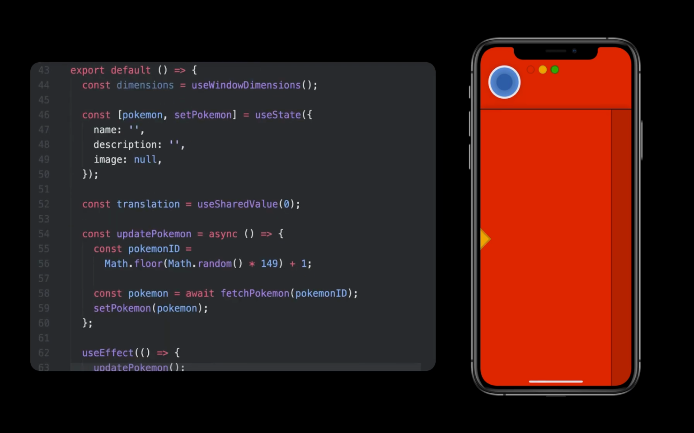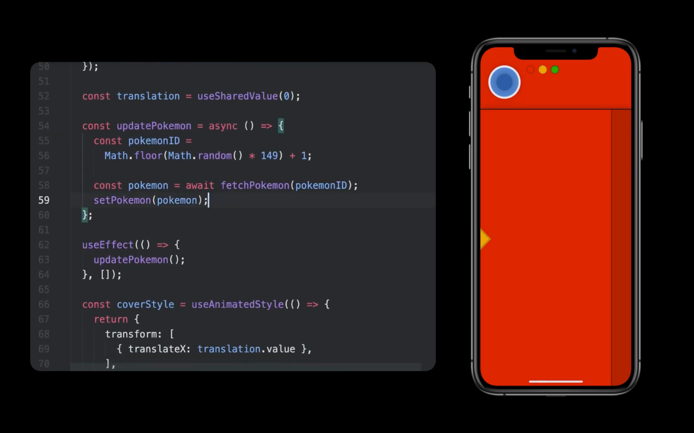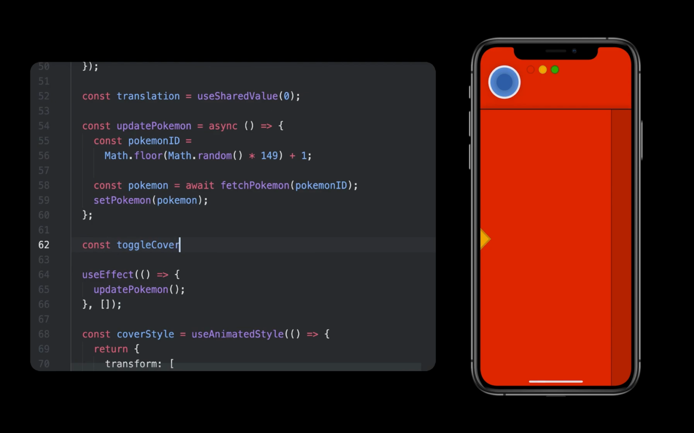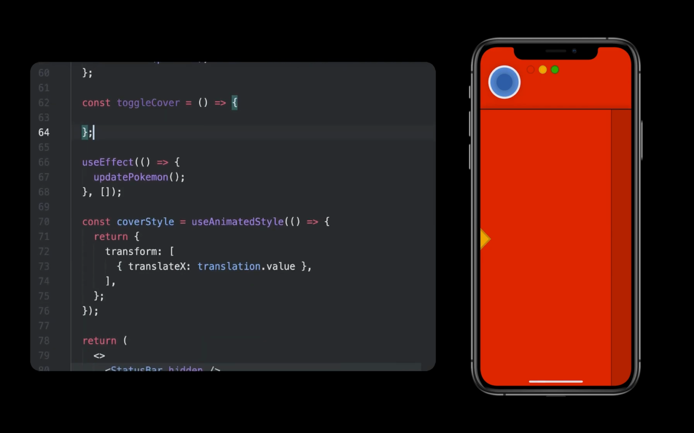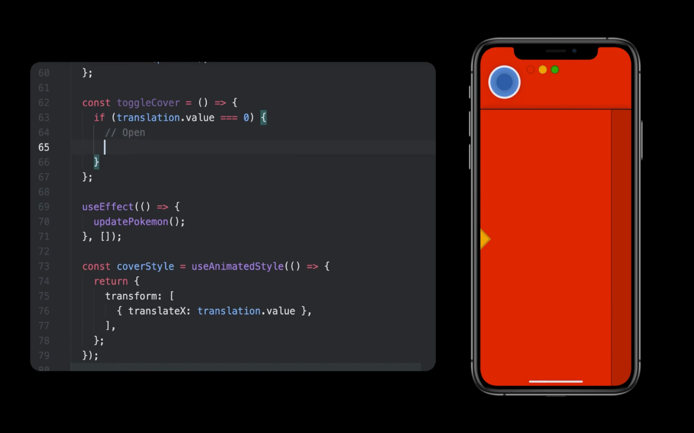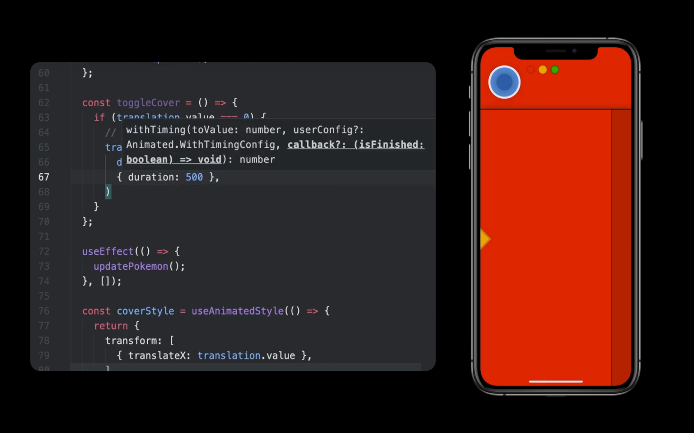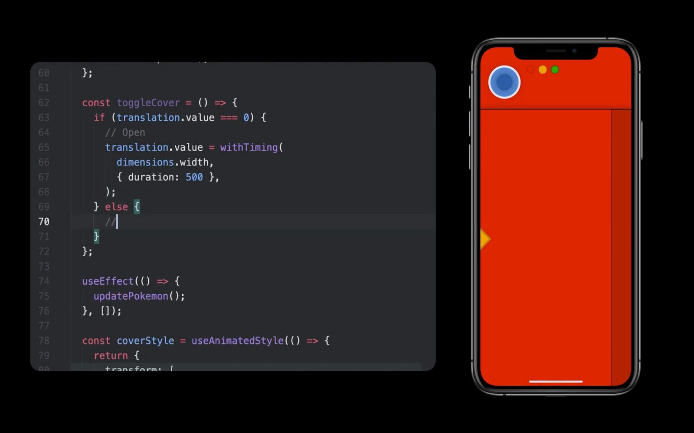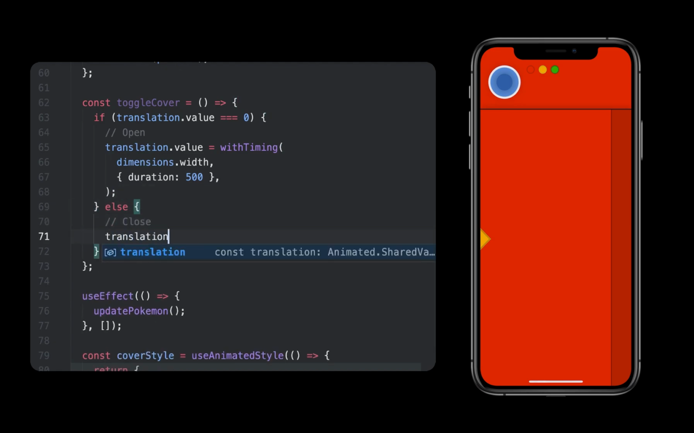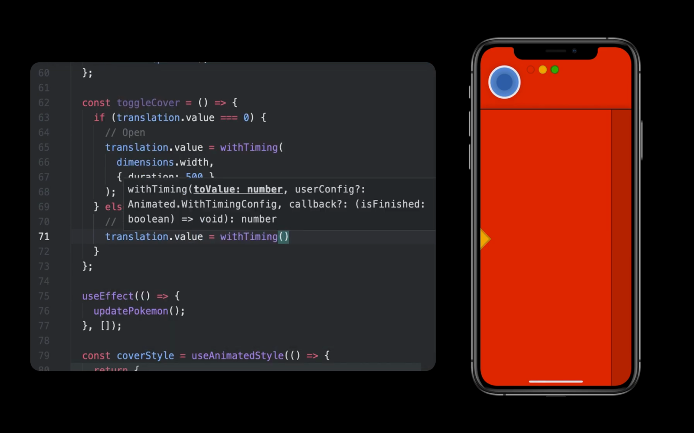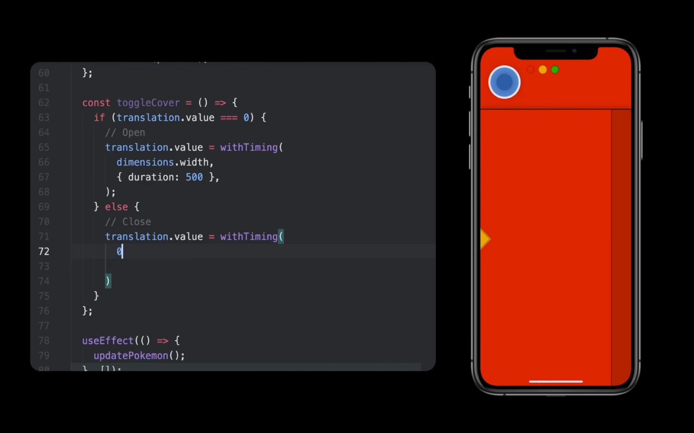That is because we haven't animated the translation value, so let's do this. We want the whole screen to be touchable so that it opens and closes the cover. For this, we'll create a function that we'll call toggleCover. All it does is, if the translation is currently at 0, meaning it's closed, we animate it to the screen width size over 500 milliseconds just so it moves all the way to the right. Otherwise, we should close it and just animate translation back to 0. I use withTiming because we don't want the cover to bounce, it should just be an easing out animation type.